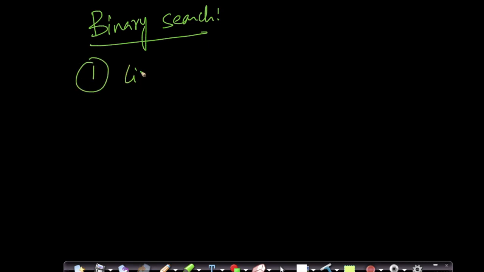The idea of binary search is very elegant. Okay, so the first thing that we need for binary search is this. You need the list to be sorted. The list needs to be sorted. Otherwise, binary search does not work.